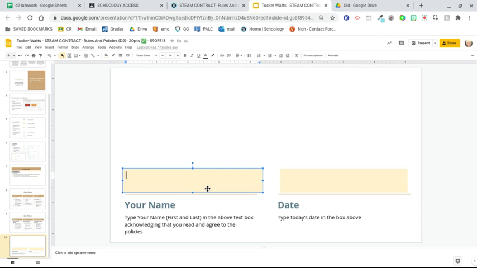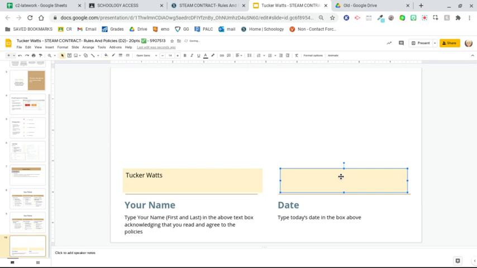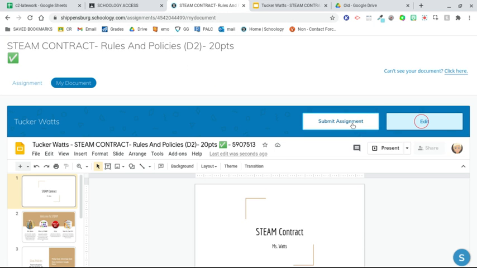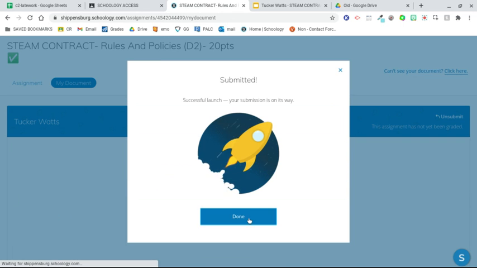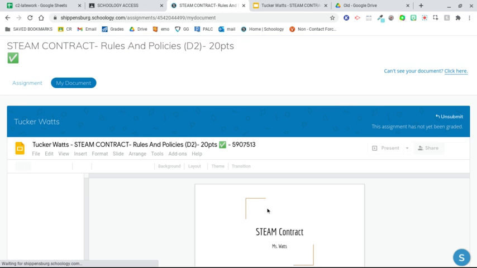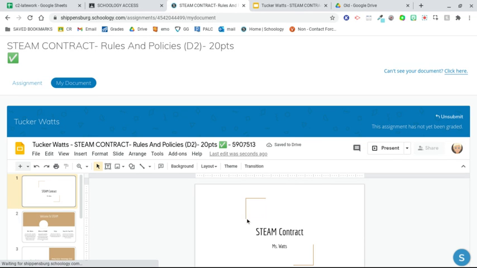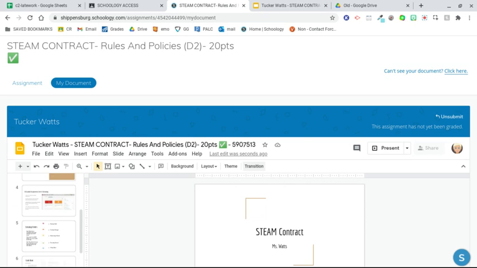So I'm going to type in, this is Tucker Watts, and I'm going to type the date. It is 1/8/21. And once I've done that, I'm going to go over to this and click submit. Yes, I am sure. I have the rocket ship of success so that Miss Watts knows. If I accidentally forgot to type in anything, I can unsubmit it and edit it. But the only way Miss Watts sees my edits is if I would unsubmit and resubmit. Otherwise, she gets exactly what I submitted.